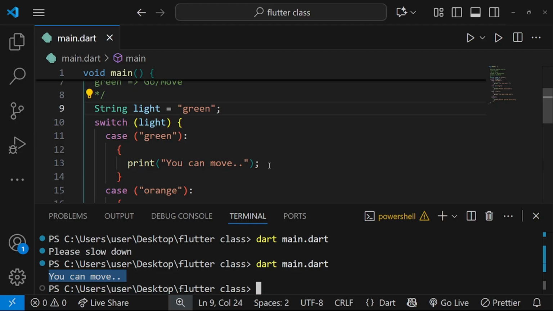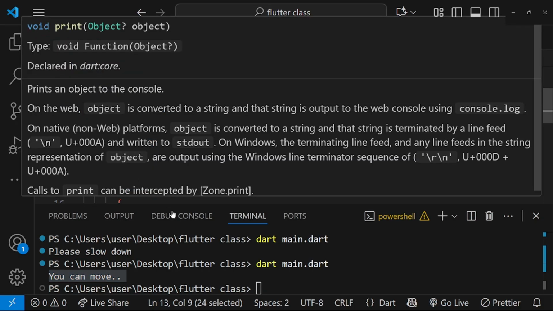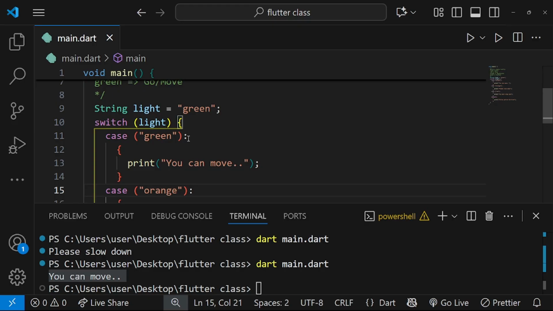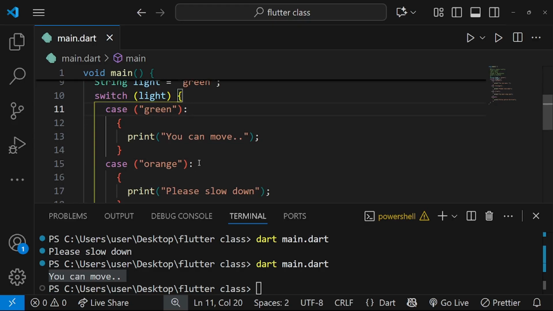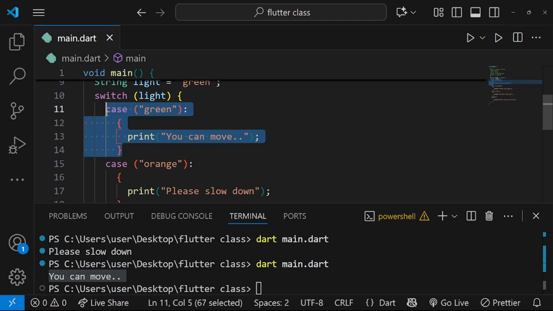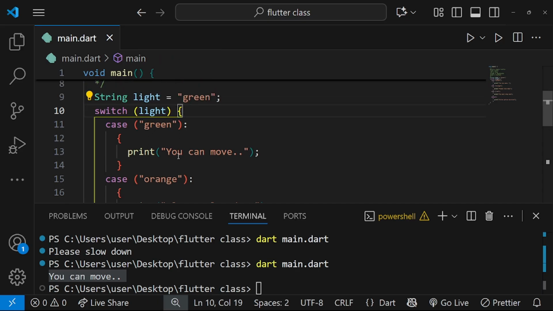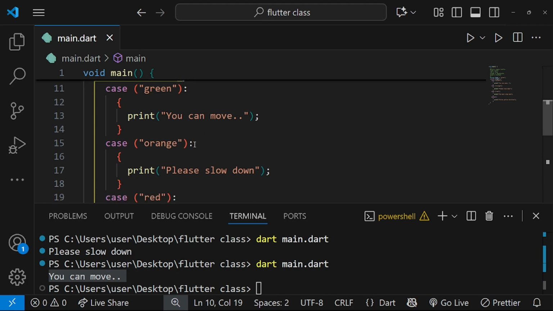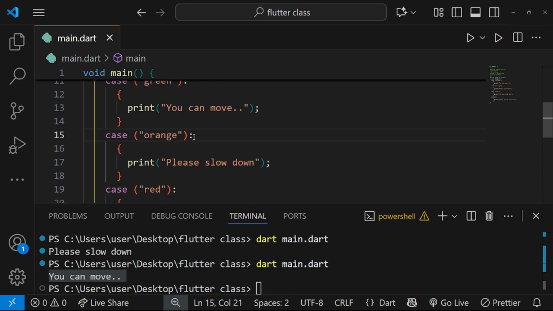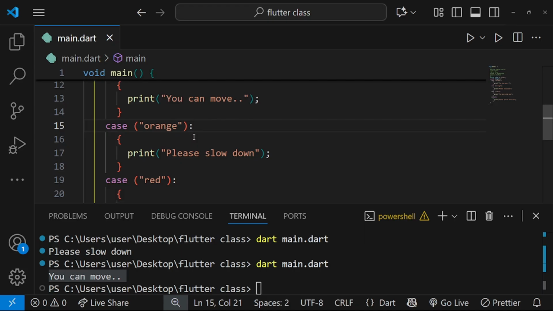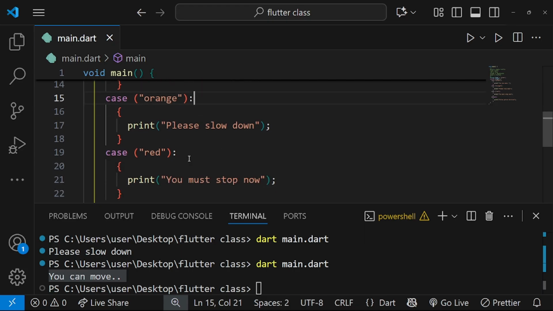So this move one works for us, right? "You can move" because it's green, and since that is the case, it has ignored the rest. So it only picks one of them and works. So always we are matching this to each of the cases. The switch is going to be watching, it's like a switch, right? It's going to be watching the content of the light variable. If the light variable is green, then it's going to run a particular set of commands. If the case is orange, it's going to run this. In case it is red, did I try red?